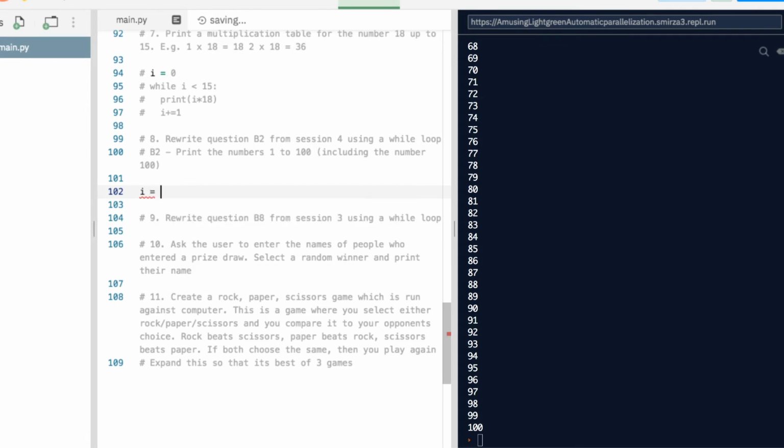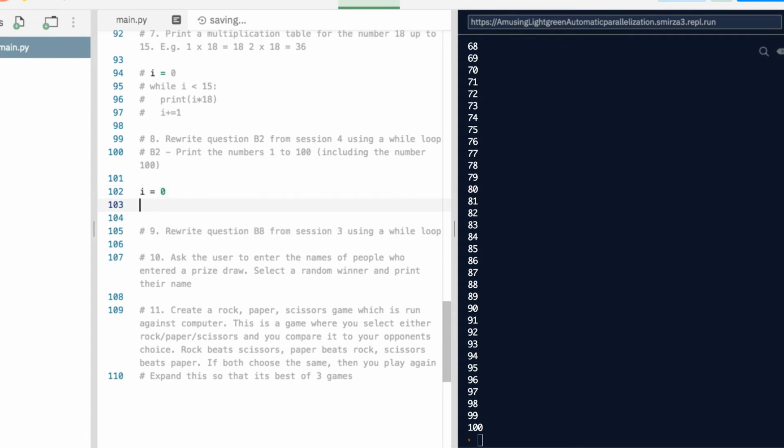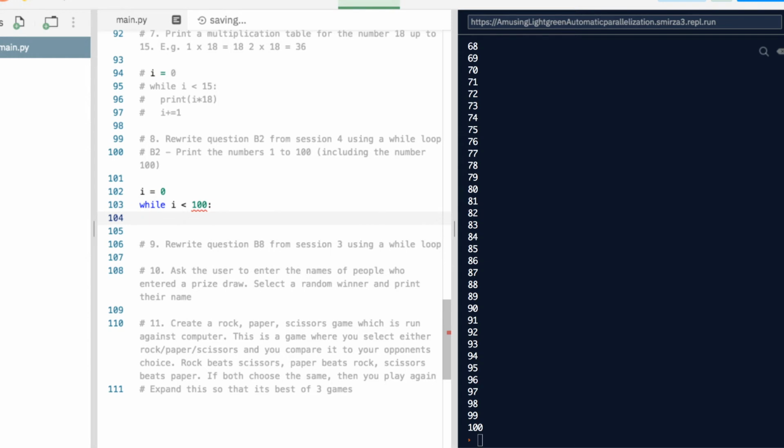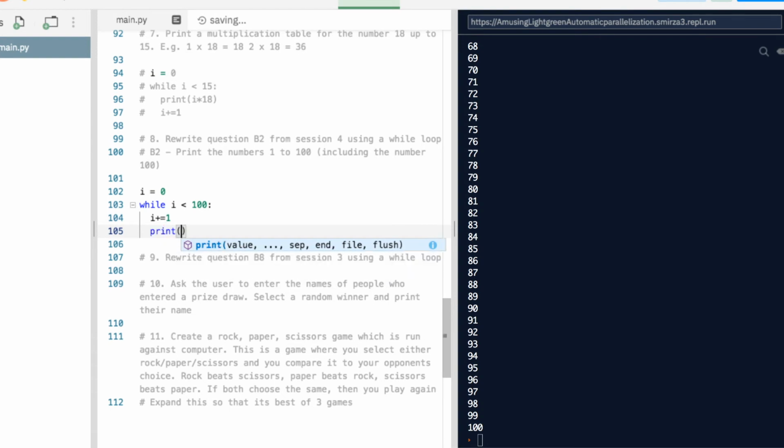So again, we have our variable on the outside equals 0. While I is less than 100, add 1 to I. So that's I plus equals 1. And then we will print I. And we run again. And it's the exact same, but just using a while loop instead of a for loop.